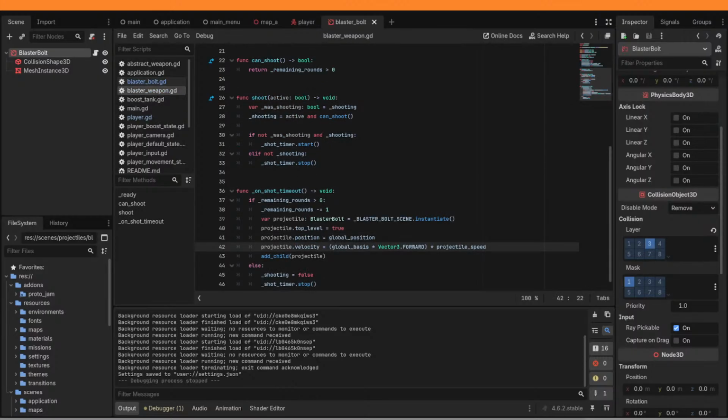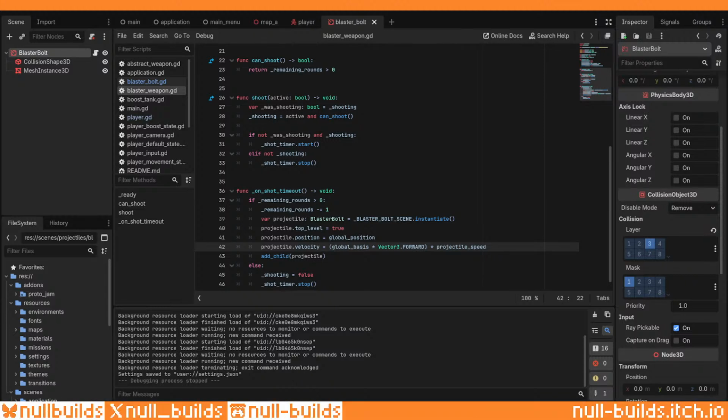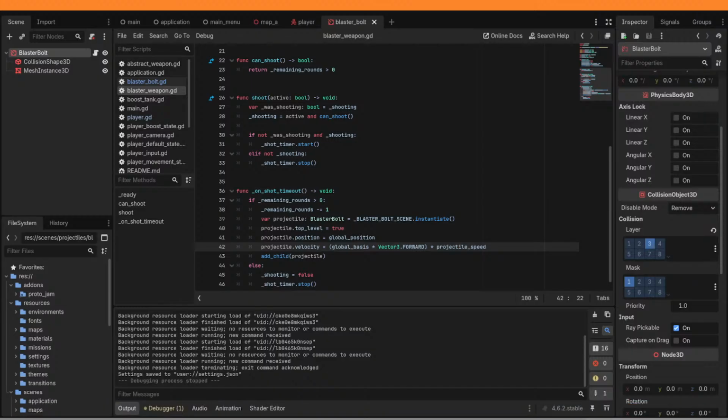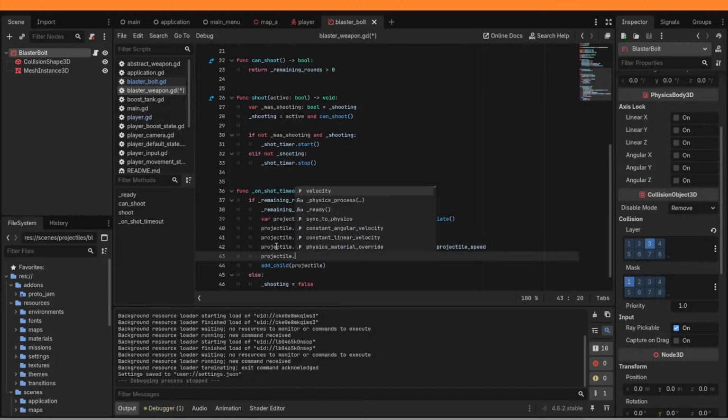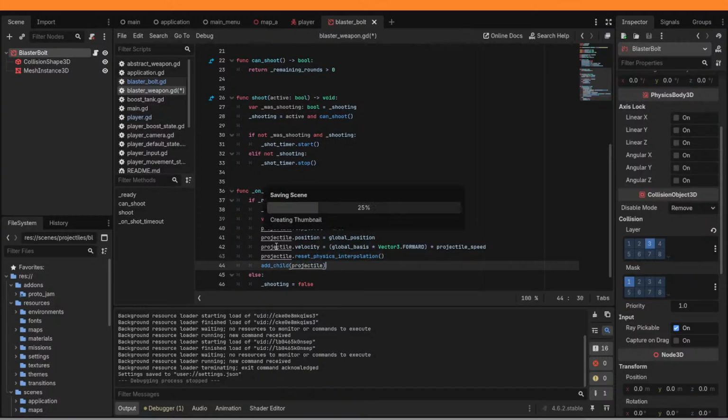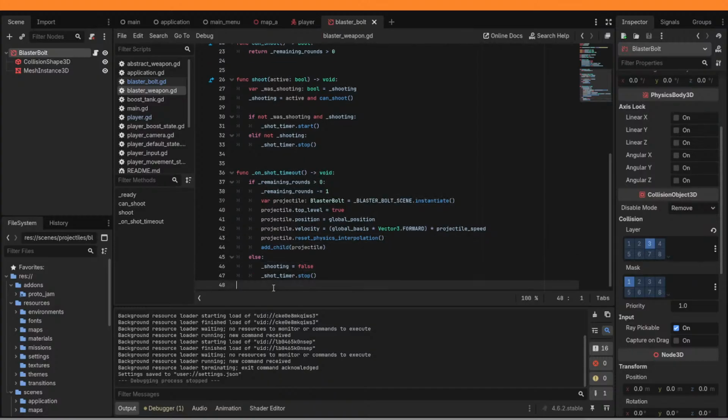Okay, let me do a quick search on this. Godot physics interpolation. Yeah, reset physics interpolation. Yeah, okay. That's what I need to do. So on projectile, I think I can just do... Yeah, there we go. Reset physics interpolation. And let's see if that fixes it.